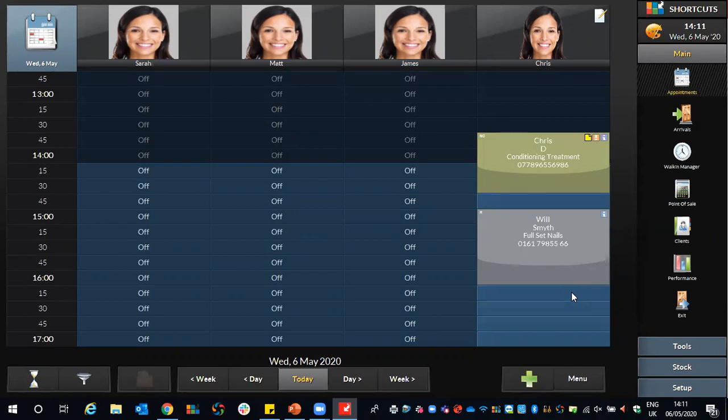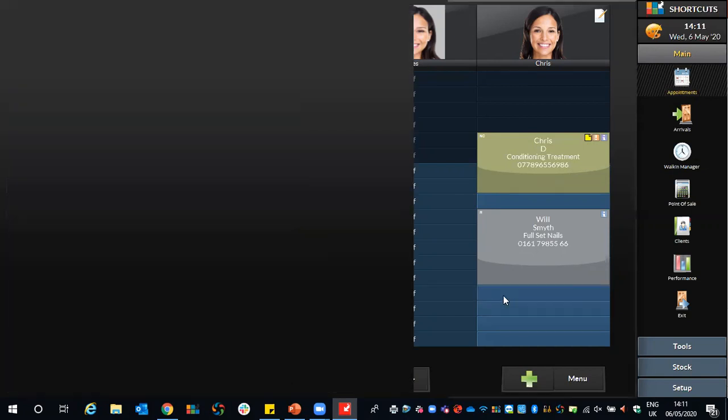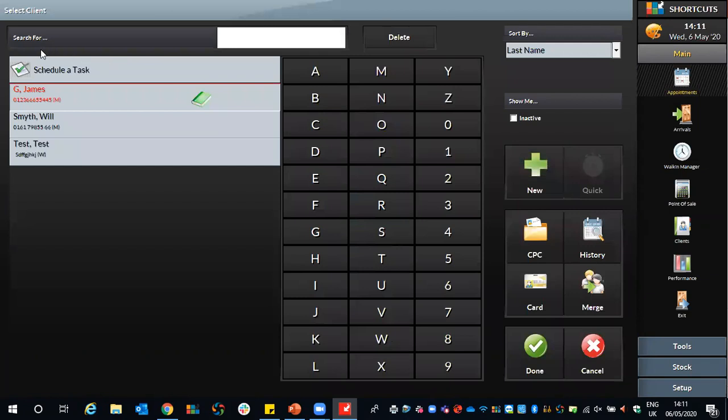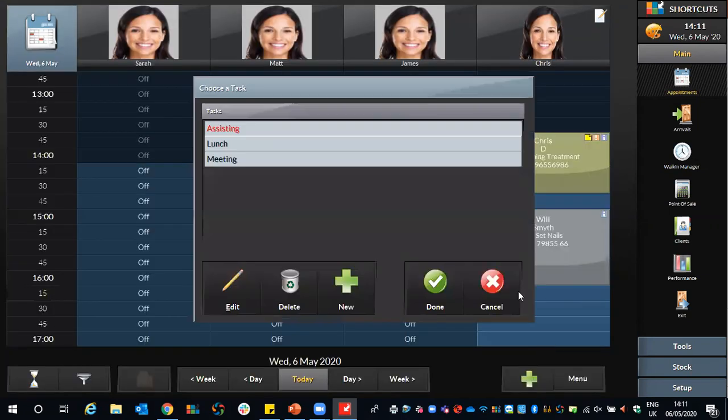So the last thing I'm going to show you this afternoon, ladies and gents, is of course how to schedule a task. Now this is typically used for blocking out the day for rep meetings and most importantly lunches. So again, just like booking a normal appointment, we're going to click onto the correct time cell. And in the top left-hand corner, you will see it says schedule a task. We're going to click the done button, and you will now see I've got 3 tasks available.